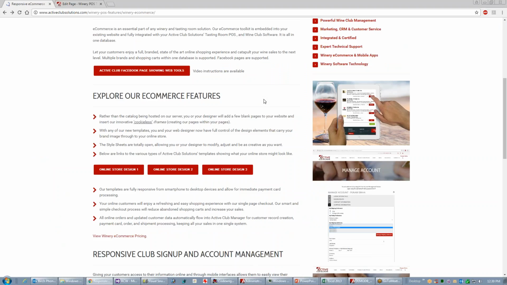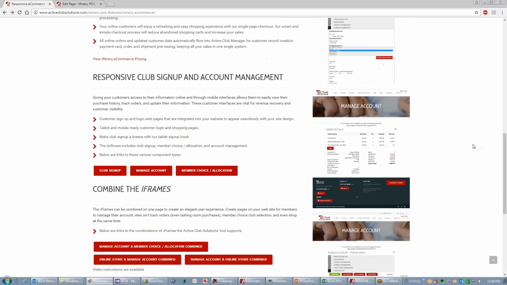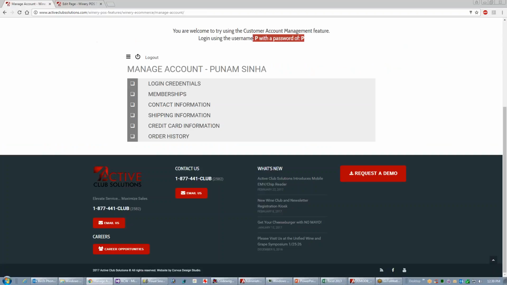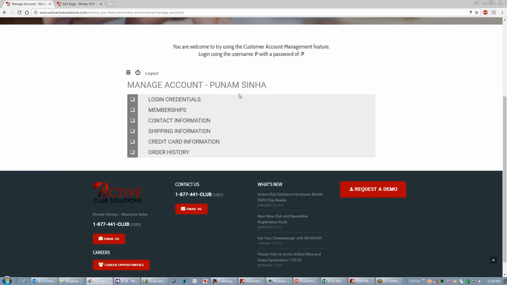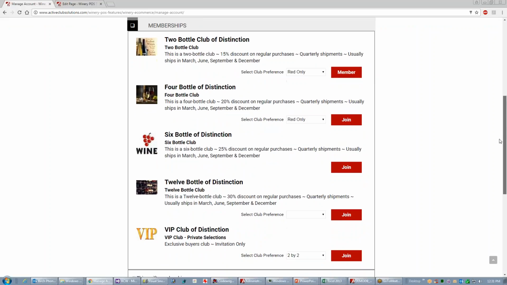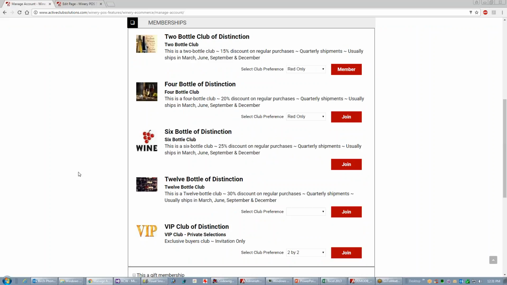So let's go back now and do the final one, which is to manage one's account. The pure account management, nothing else. Click on this button here. And I'm going to use the suggestion. It's open for anyone to use that account. So this is the membership that I am a member of this club. Now there are more clubs displaying here than there were on club signup.